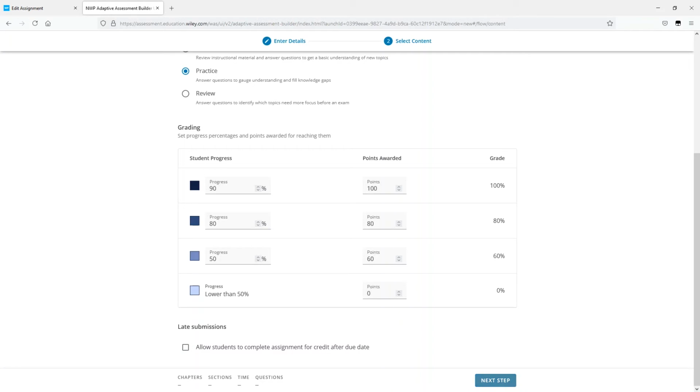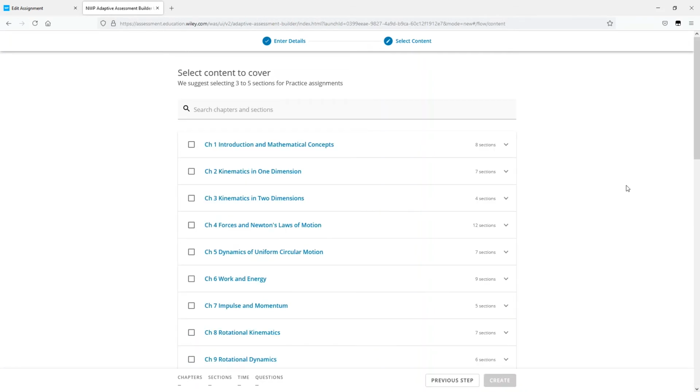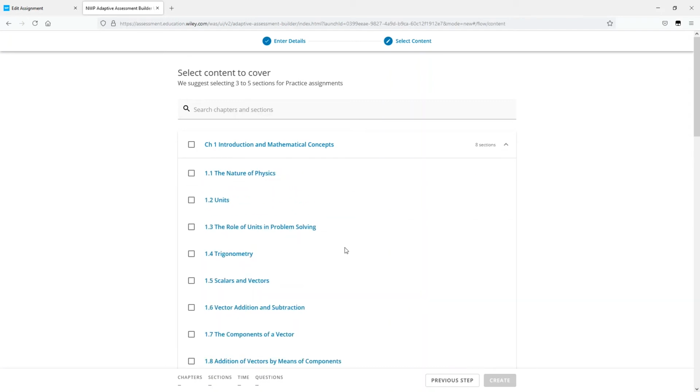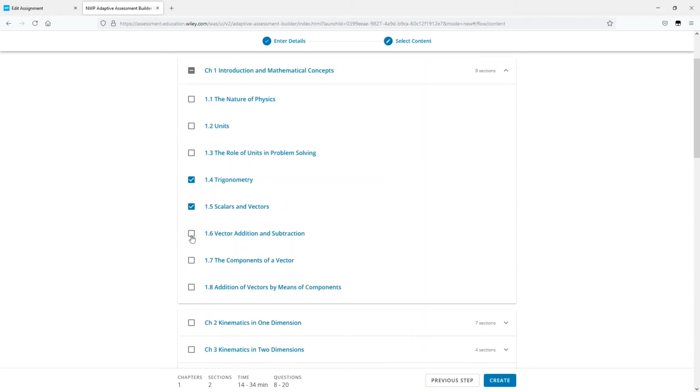Next, we're going to select the content for the assignment. And whether you're selecting an entire chapter or specific sections within a chapter, you'll see an estimated completion time and total number of questions that the average student would have based on what you've selected. Our studies have shown that students feel a higher sense of satisfaction and accomplishment with smaller assignments, and are much happier to take 2 30-minute assignments than 1 hour-long assignment.